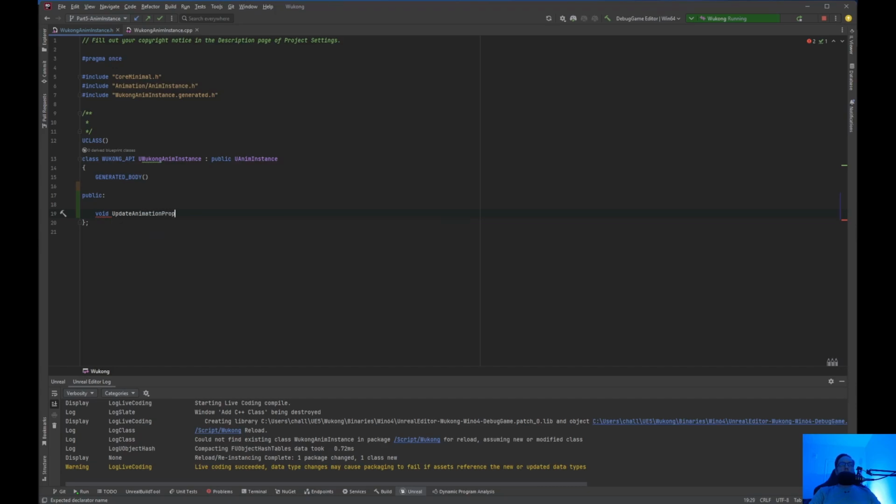The first is update animation properties, and it's going to be a void function passing in a float delta time. This is used in animation blueprints.